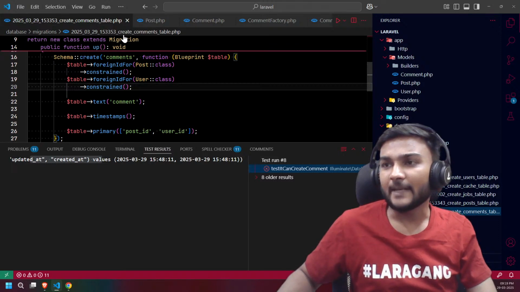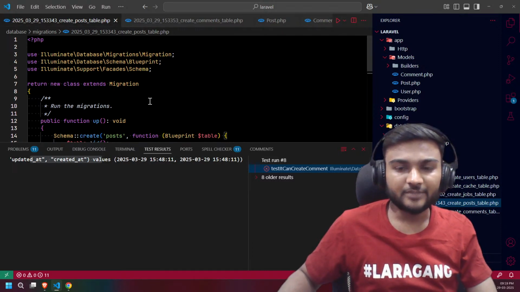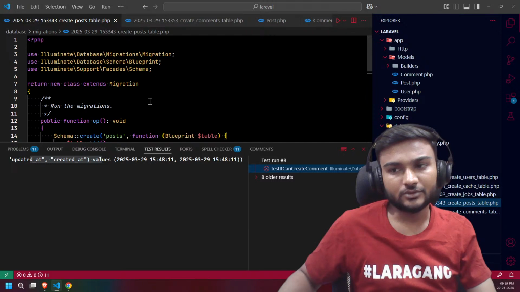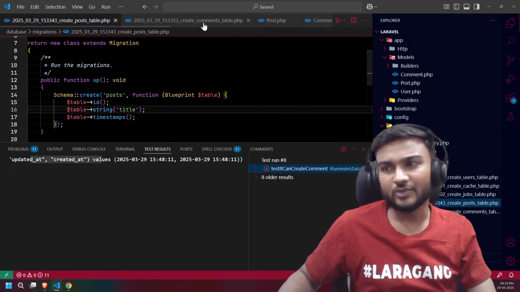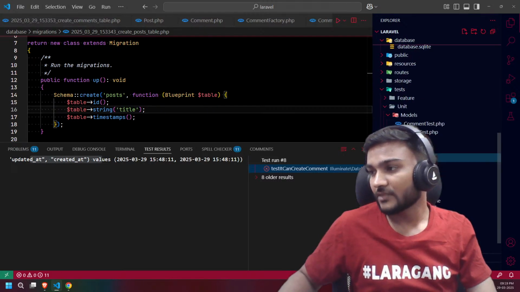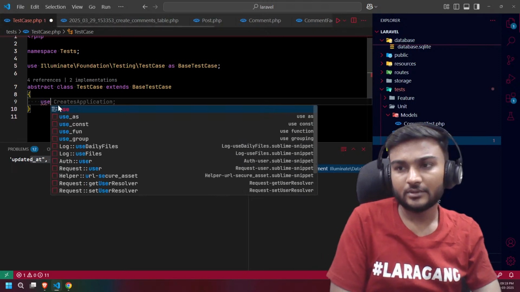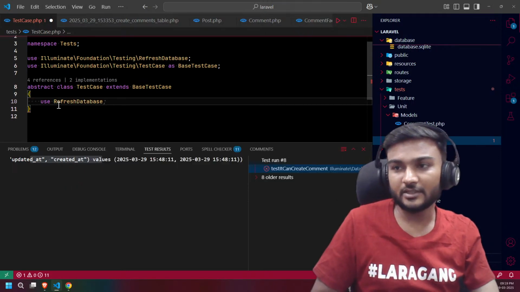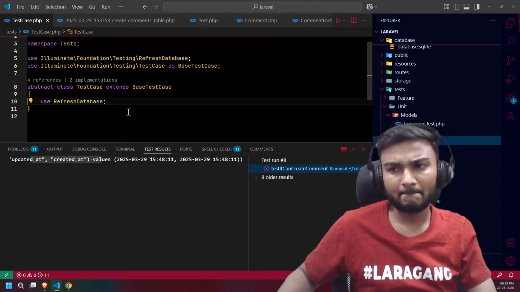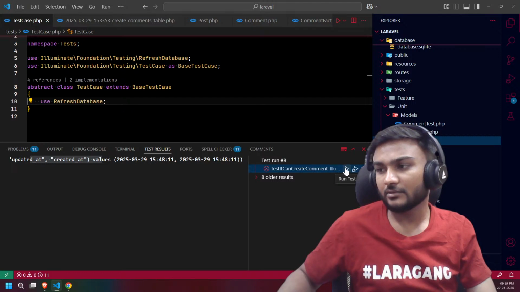Mm, and yeah, we don't need to. I think in PHPUnit, when we need to do migrate fresh on every test run, do we need to do anything? I don't even remember. We use refresh database or something? Refresh database here. Is it correct? Let's try it. Maybe. I hope it's going to work.